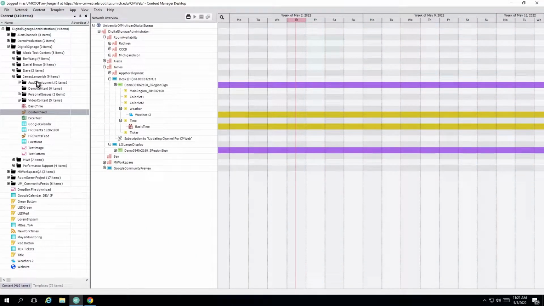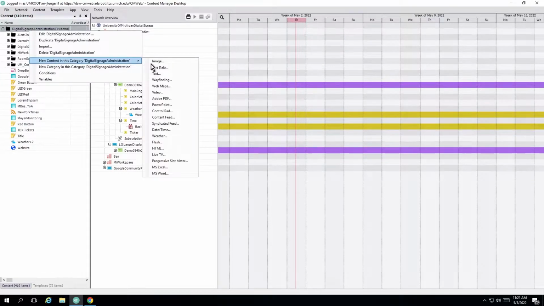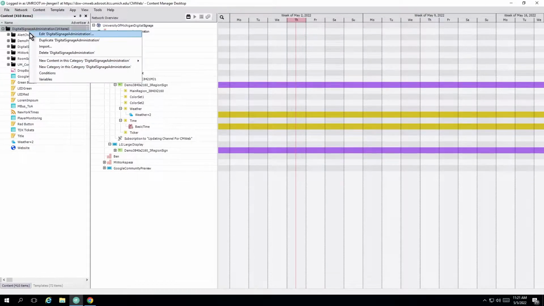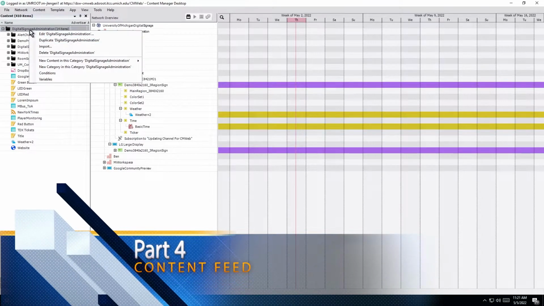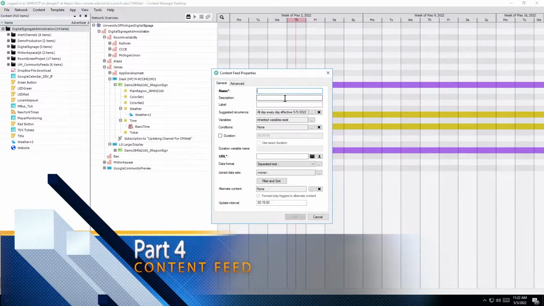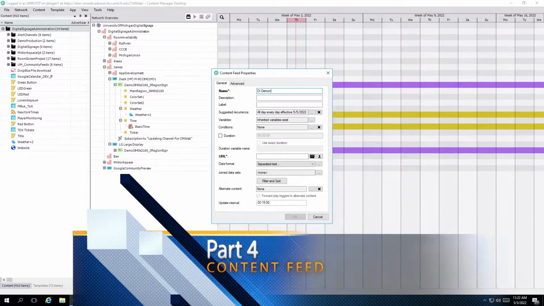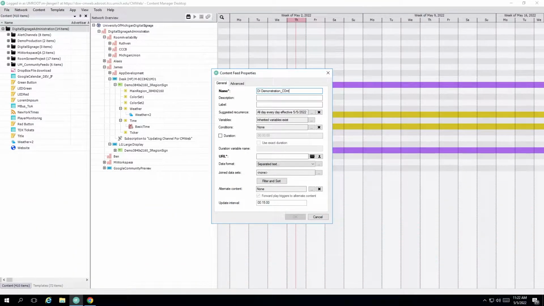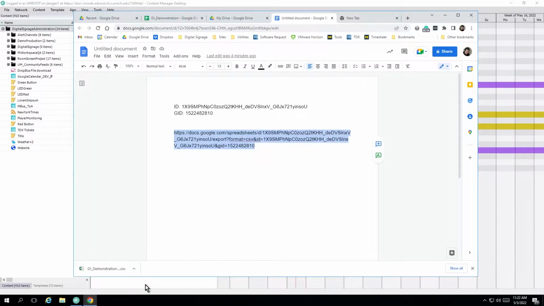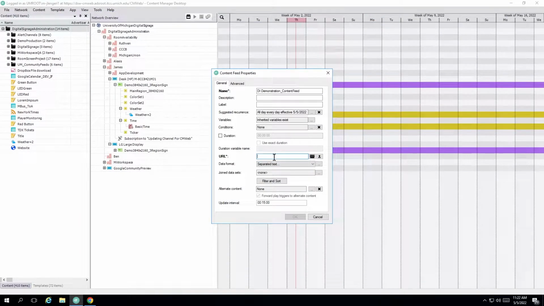Go into Four Winds, right-click on the content folder, select new content in this category, and select content feed. We're going to get this new window that pops up. We need to name this object, DI demonstration, content feed. All right, description and label, I'm going to leave blank for now, and then I'm going to paste my URL, the thing that we created over here, into this URL.